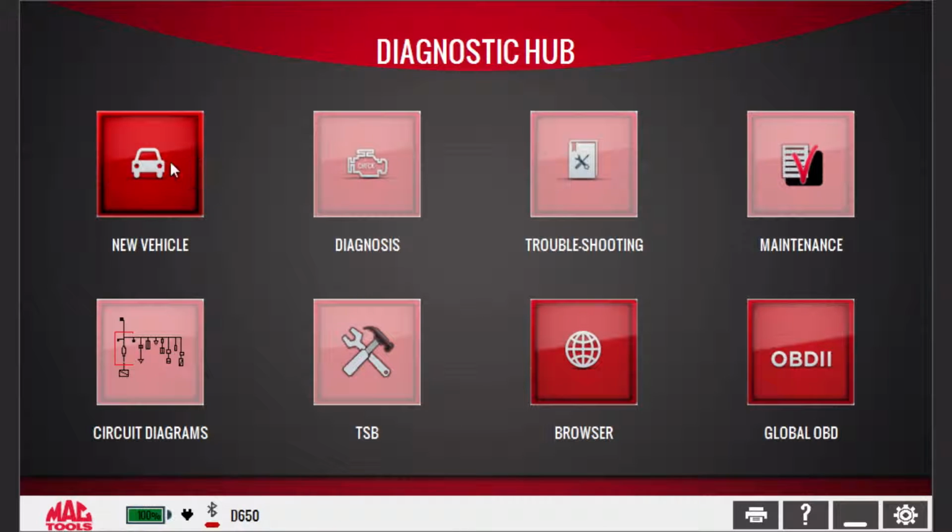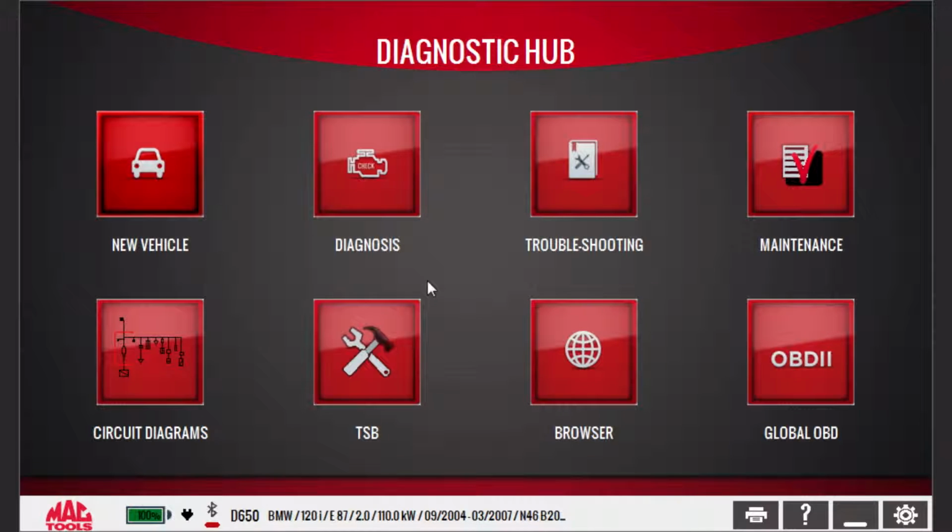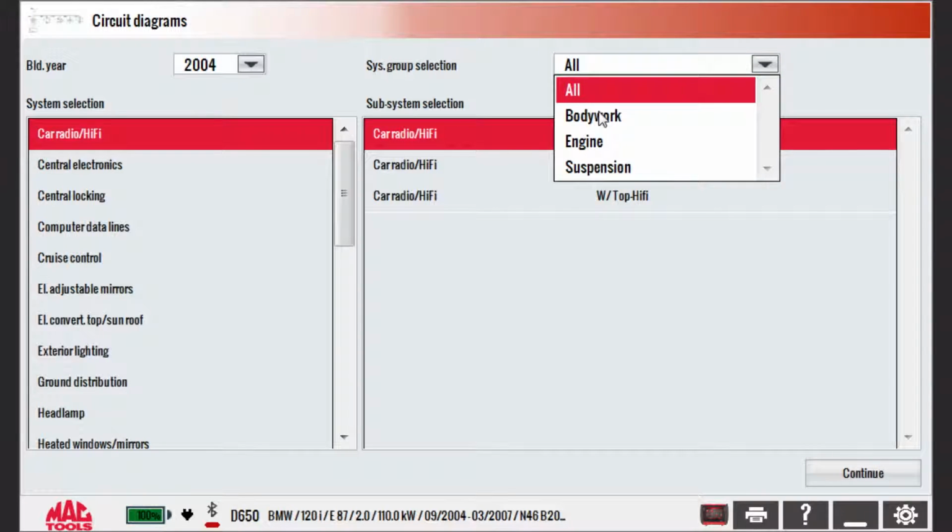From the diagnostic hub, I'll select New Vehicle, and we're going to use the BMW 1 Series from the last used list. Once the vehicle is selected, the circuit diagram icon becomes available on the diagnostic hub. Selecting this takes us through to the circuit diagram home screen for the vehicle. We have a number of drop-down boxes and sliders.